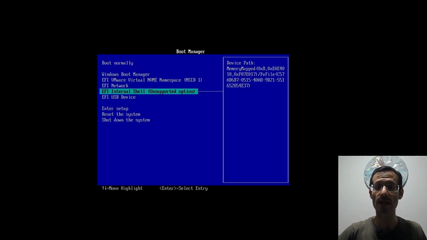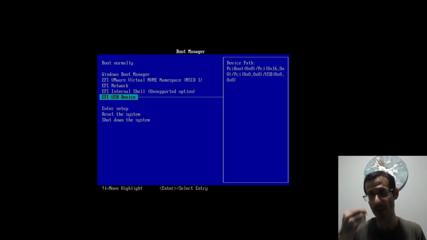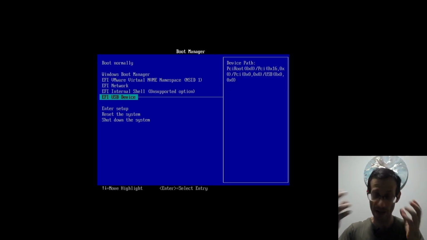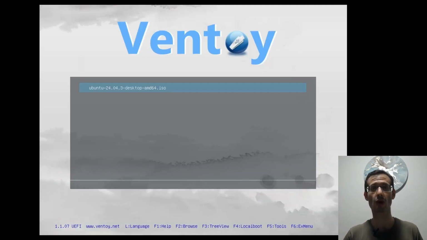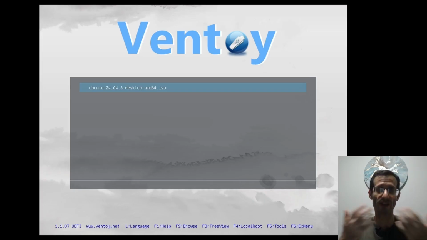We are going to choose this option, the EFI USB device, because this is the Ventoy bootable USB that we just prepared. So this is the option we need, and this is what I'm going to choose. And we need to wait for it to load, and now we can see the Ventoy menu. Right now we only have one ISO file on our Ventoy folder, and this is the Ubuntu ISO file, so this is the option that we're going to go with.